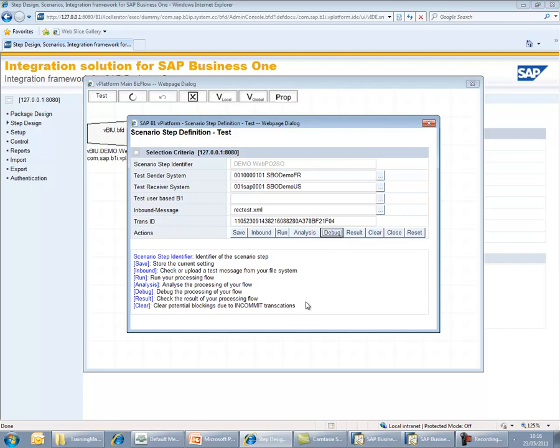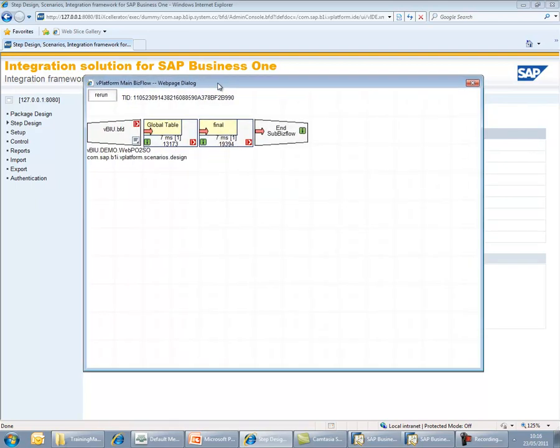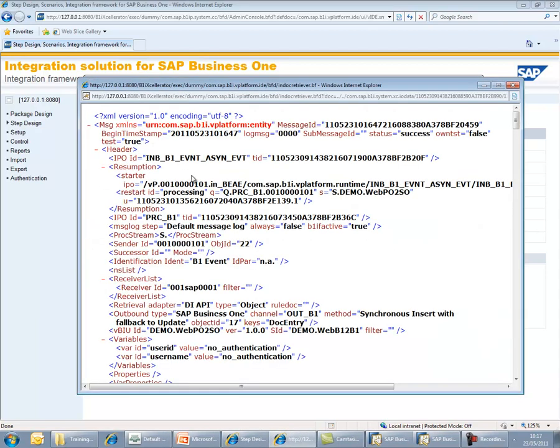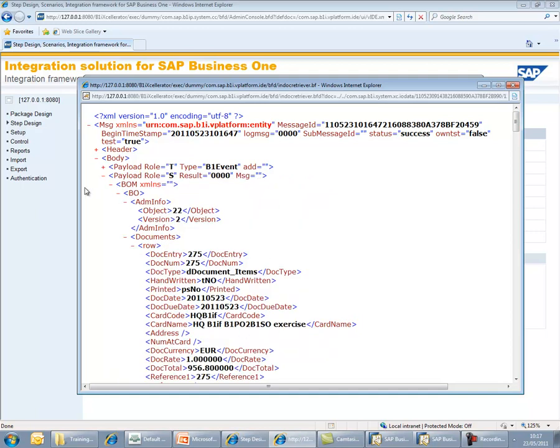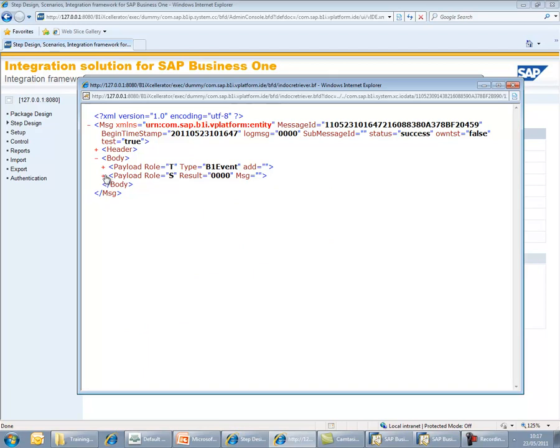and I can debug it. And when I debug it, we can see the status of the message in each one of the steps. So first of all, we will see what is inside the message. We will have some header information, and we will have some body information with the event. So it says that, coming from SBO demo FR, object 22, transaction add, the user code of the manager and doc entry 275. I have received the event and I have the whole information about the purchase order, and now we don't have anything else because our message is empty.